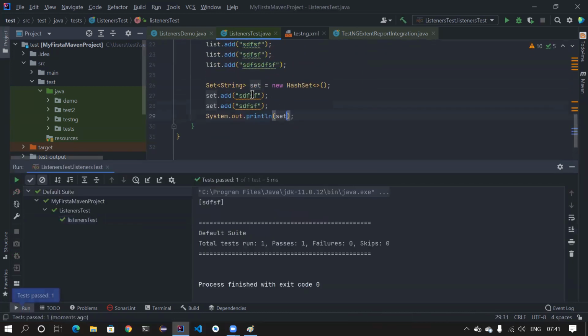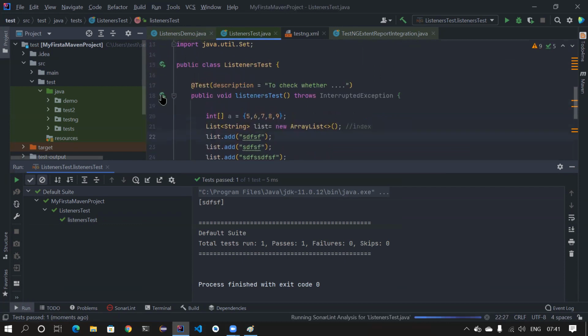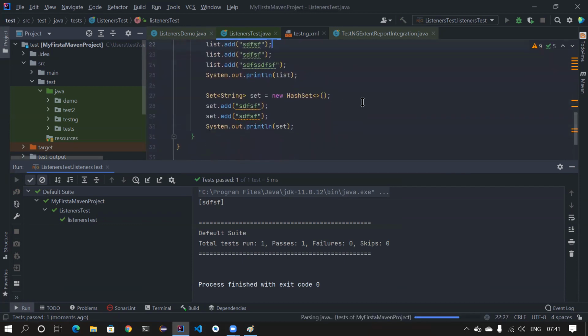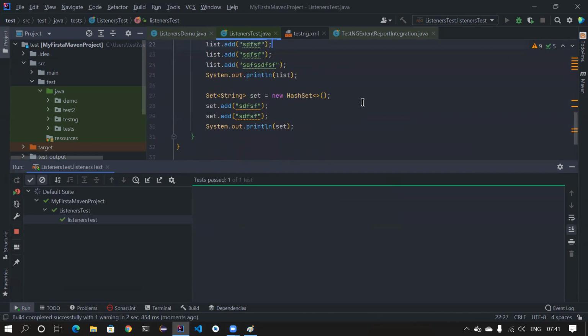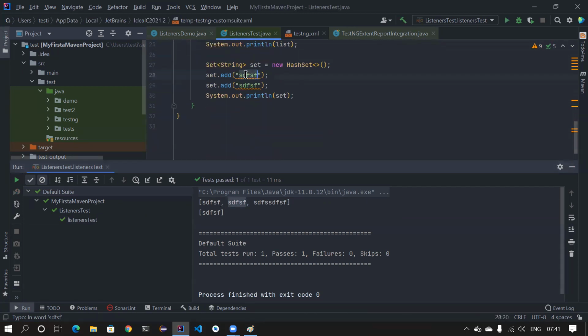If you notice, we have added two things. Let's also print the list, yes, out list. So the list supports duplicates, so you can add duplicate values. Two values can be the same, but in a set, two values cannot be the same. If you add the second value, it will replace the first value. The set does not allow duplicates.